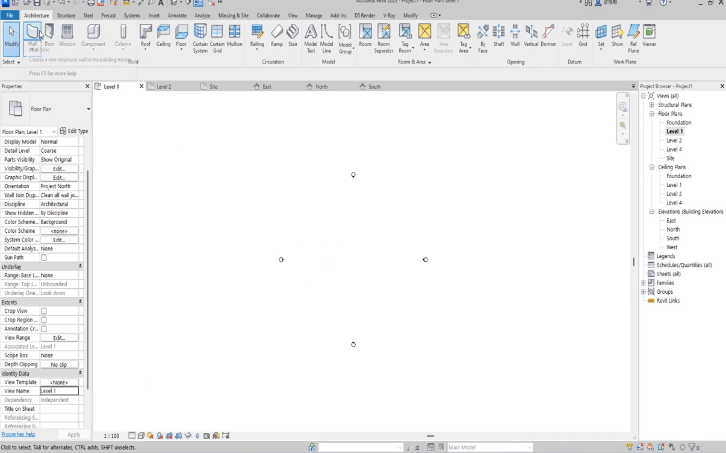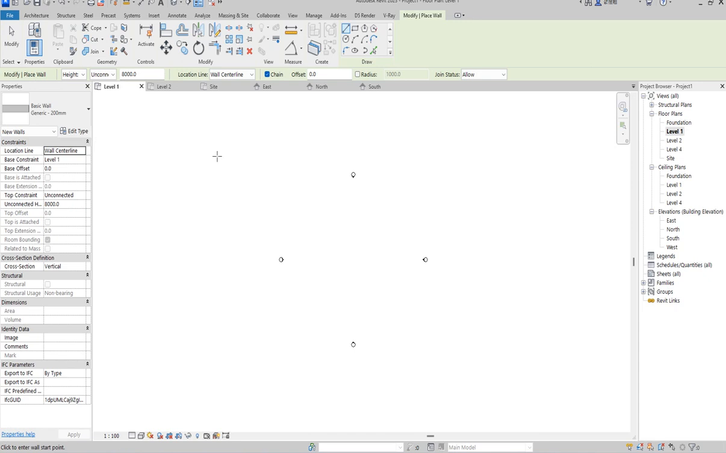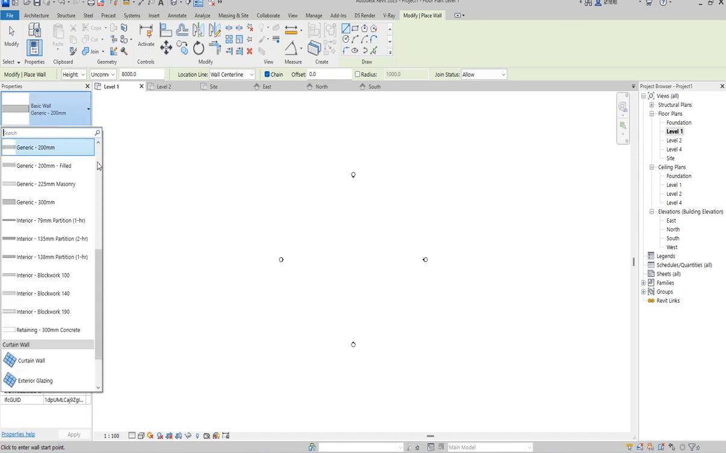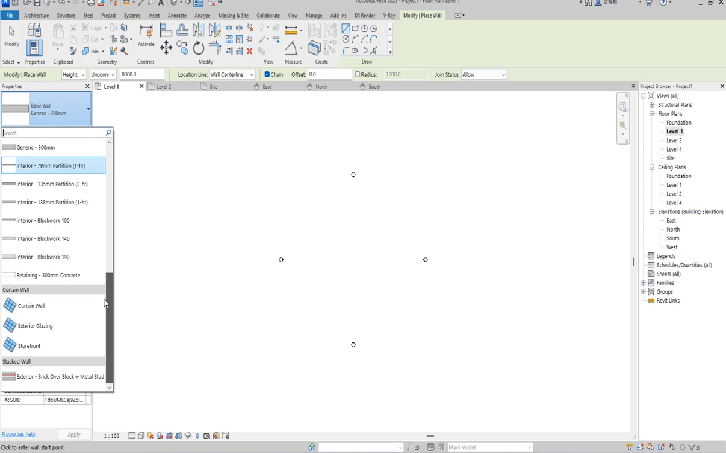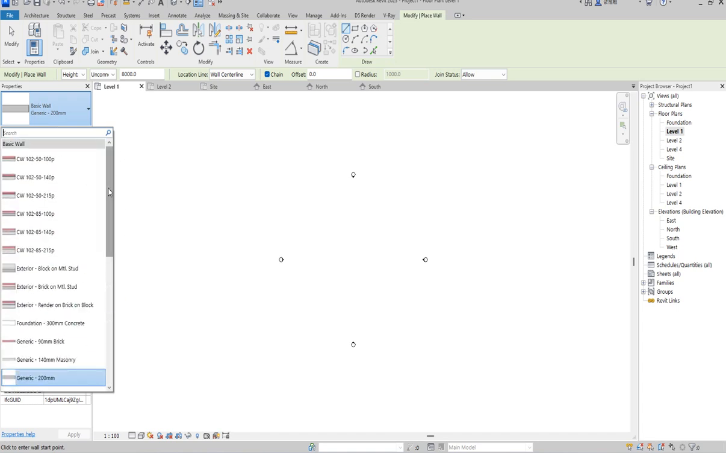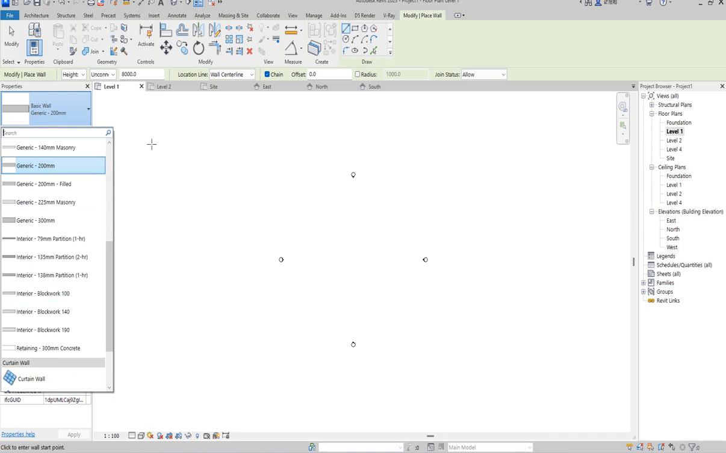Now I click on the wall, like I've said. The properties of the wall are what? Basic wall, wall generic, basic wall, that is generic 200mm. So if you want to change it, you have many other walls that are available here, the predefined ones. So these are the walls that are applicable and available. But if you don't want it, or you want to change the property, you are good to go.